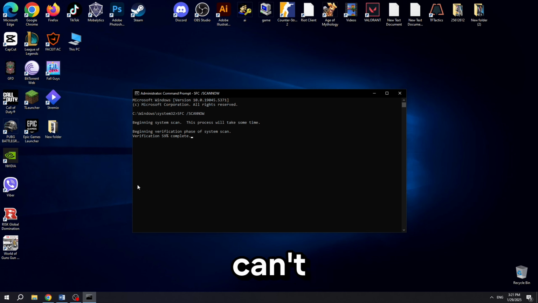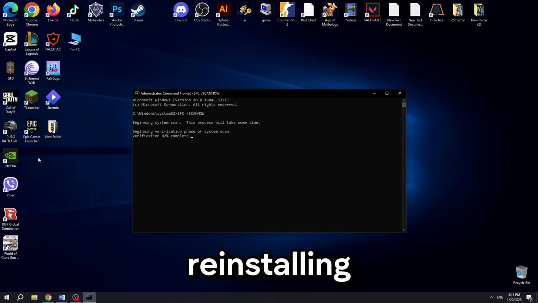What if SFC can't fix the problem? Sometimes, SFC cannot fix everything. In that case, another Windows tool called dism can help repair deeper issues. SFC is a simple and useful way to fix many Windows problems without reinstalling the operating system.